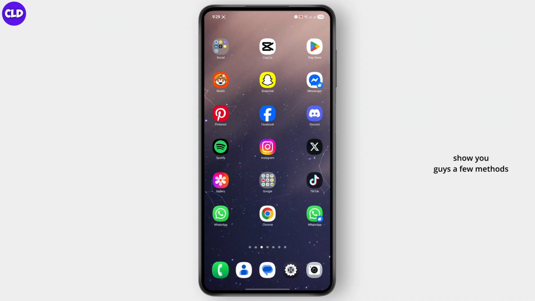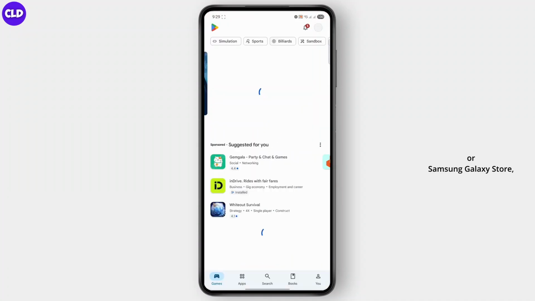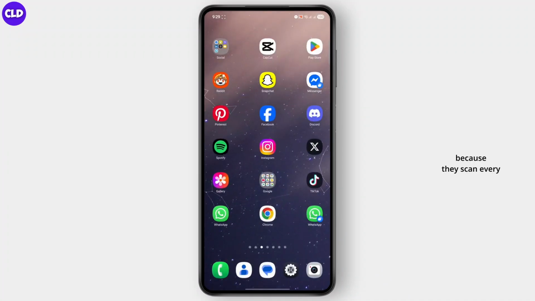In today's video, I'll show you a few methods to securely download Android APKs without the risk of malware. First thing you need to do is always use official sources first, like Google Play Store or Samsung Galaxy Store, because they scan every upload for security threats.